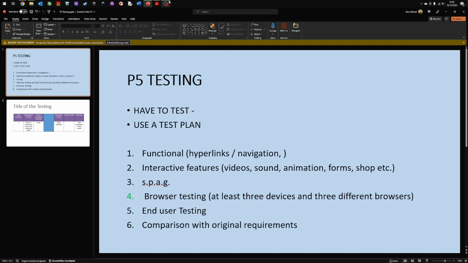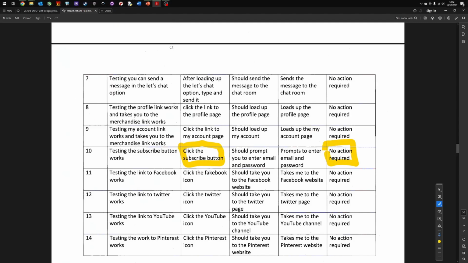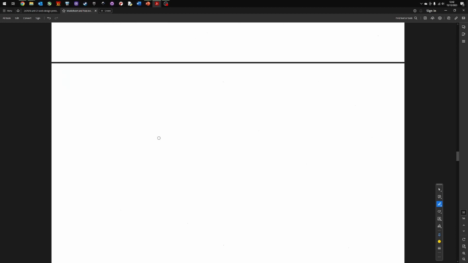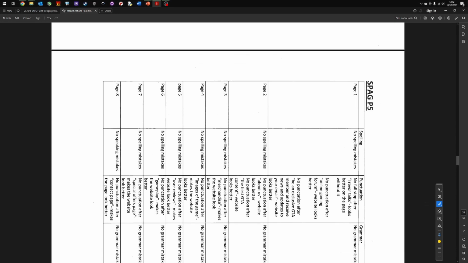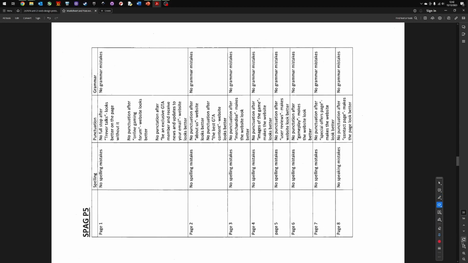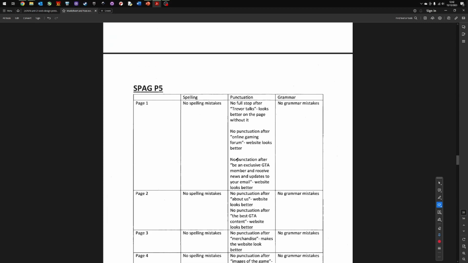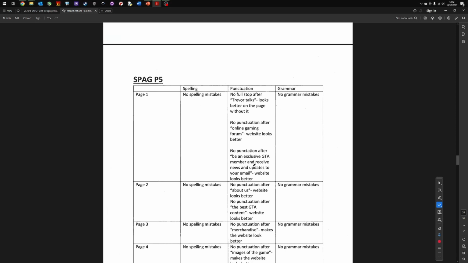Okay, let's then move on to the second one, which is, oh, they've done SPAG there. Okay, they've done them in a slightly different order than I've got them in the PowerPoint, but that's fine. So this is spelling, punctuation and grammar. So page 1 or home page, check through for spelling mistakes, any punctuation issues if listed there, any grammar issues.